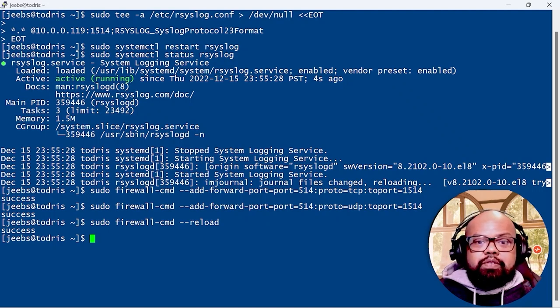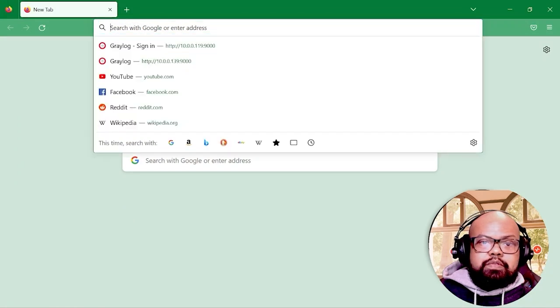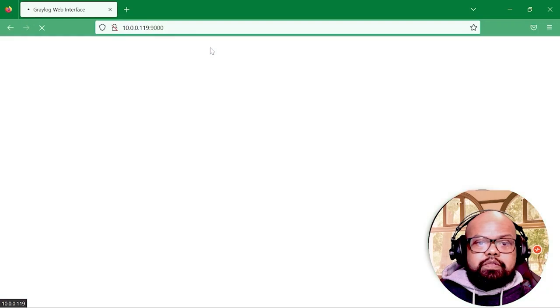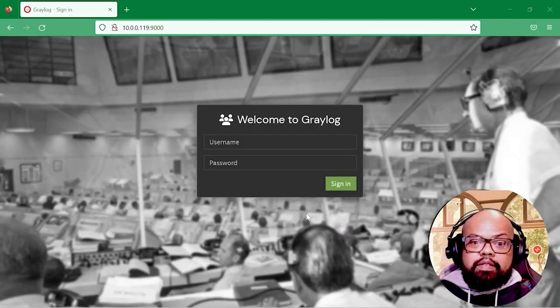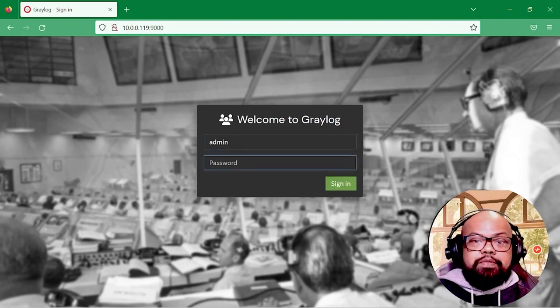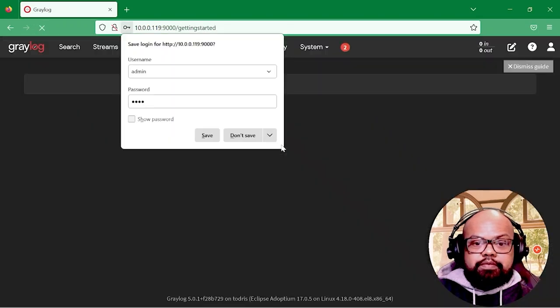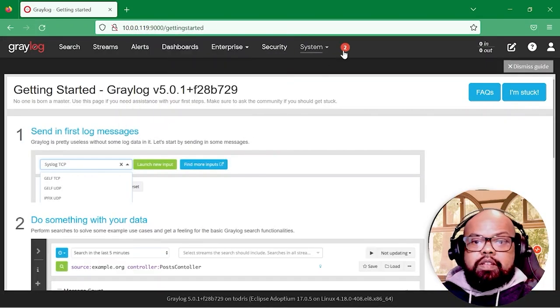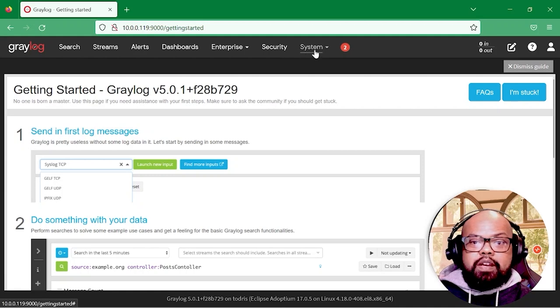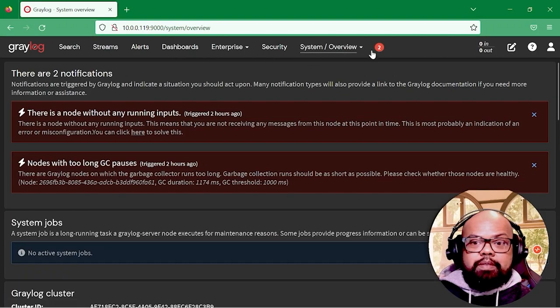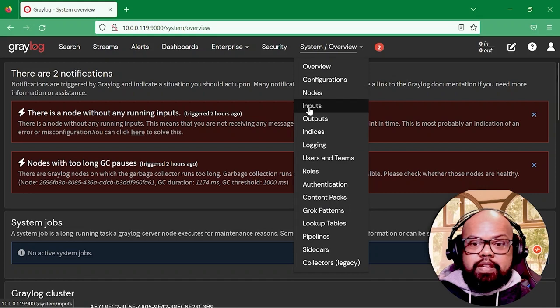So let's go ahead and go over into the GUI. All right, let's log in, and this is going to be the password that we had set in the server.conf file. And before we get traffic going in, we have to actually set up some inputs. So let's go ahead and do that.